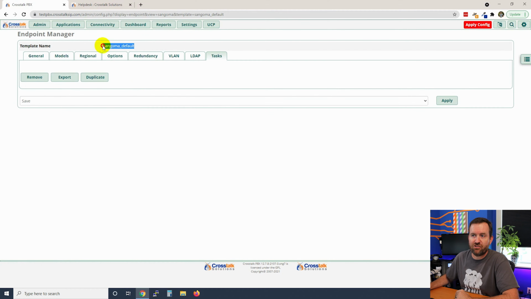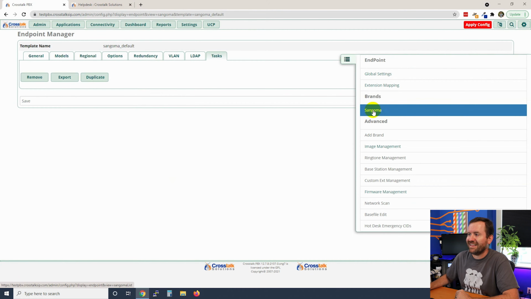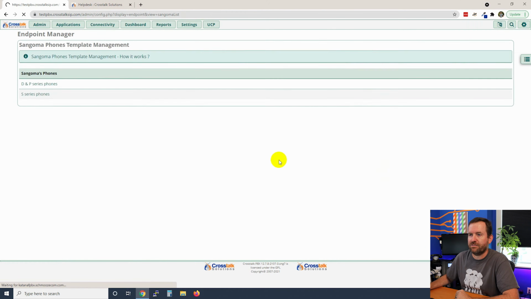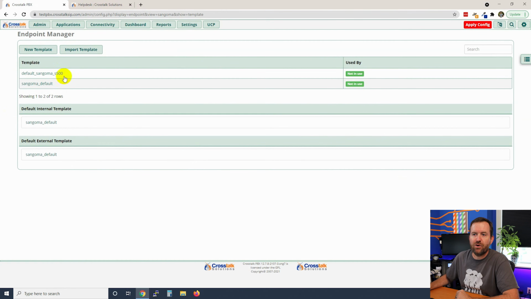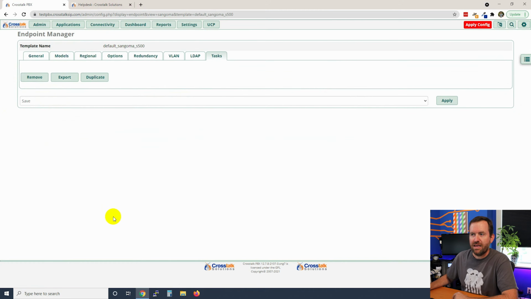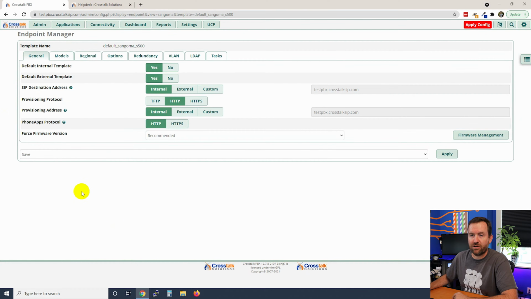Notice that we're still in the standard Sangoma default template. So we're going to pull out the side tray again, click on Sangoma under Brands, and then we're going to go into our S-Series phone, and now we have two different templates. So we're going to choose the default Sangoma S500 template that I just created, and now let's click on the General tab.